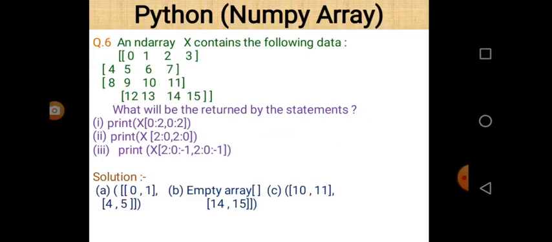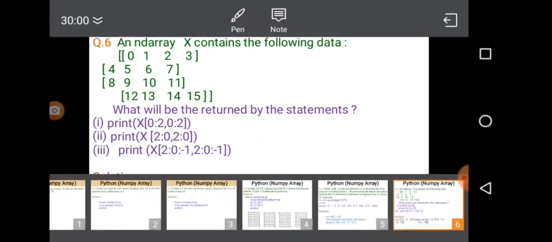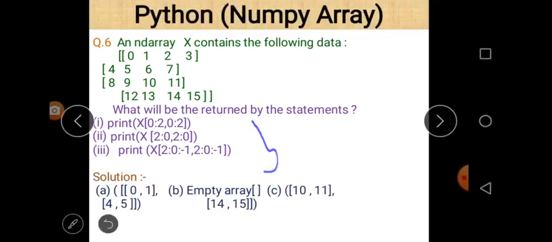Question number 6: an ND array X contains data elements 0 1 2 3 4 5 6 7 8 9 10 11 12 13 14 15. What will be returned by the statement 0 colon 2, 0 colon 2? These questions all belong to array slicing.